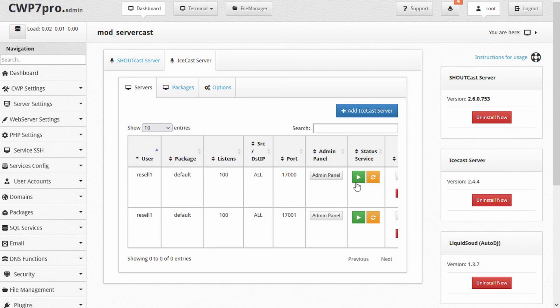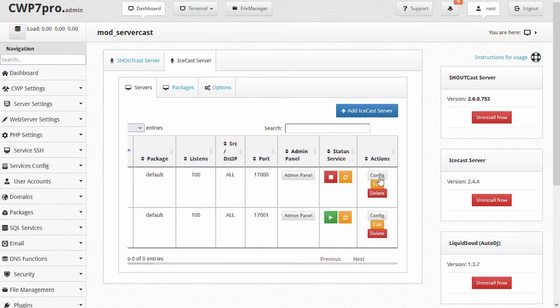Under the panel, we can see at a glance the status of this service. To start it, we can press the green play icon. And if we wish, we can either stop that service or restart it. Under the actions column, we have options to either configure, edit, or delete this server.